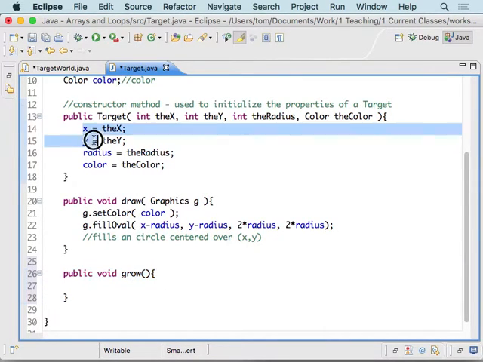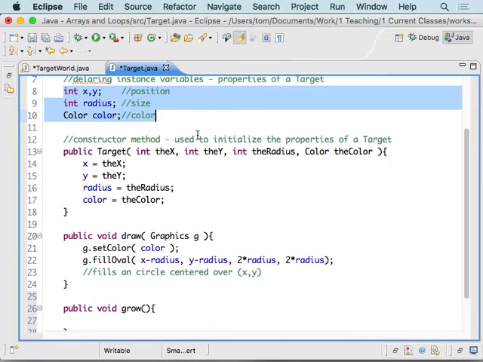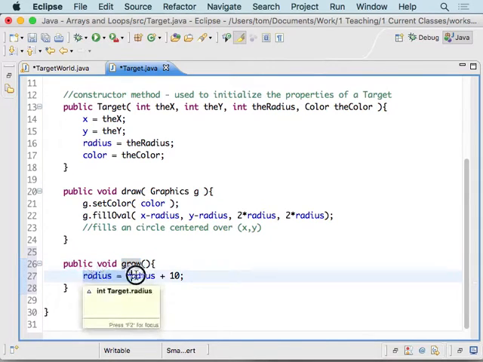Which of these variables, x, y, radius, or color, should change when I tell it to grow? The radius, right? And what should happen to the radius? It should get bigger. So I want to go in here and say radius now equals whatever radius was plus some value. Okay? So 10 pixels is a pretty good value. We're going to be able to see that pretty easily. So that's the idea. This method then is used to change the property of that object. Okay?